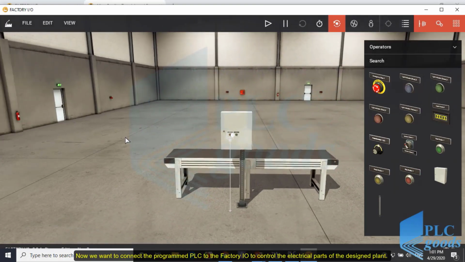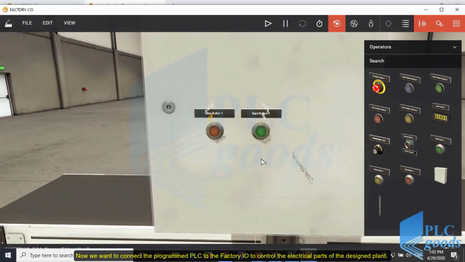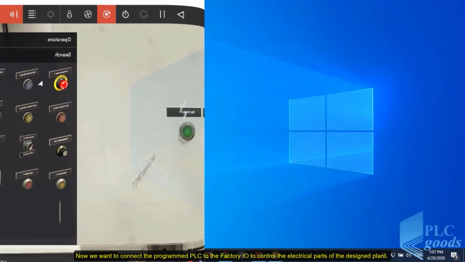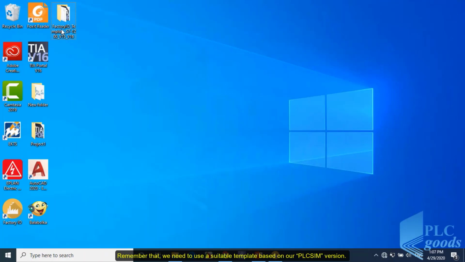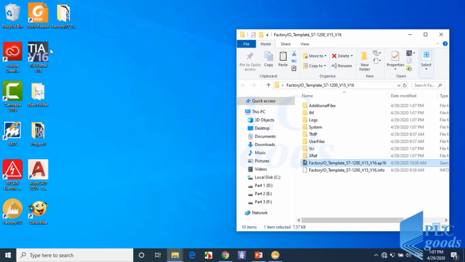Now we want to connect the programmed PLC to the Factory IO to control the electrical parts of the design plan. Remember that we need to use a suitable template based on our PLCSIM version. This is my template that I can launch from the TIA. So let's launch the TIA and this template.